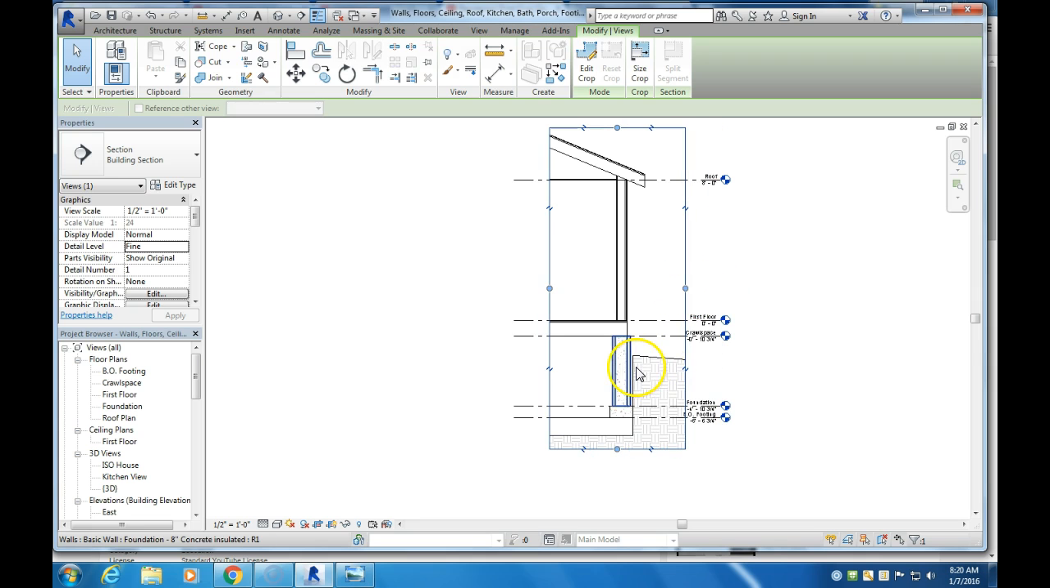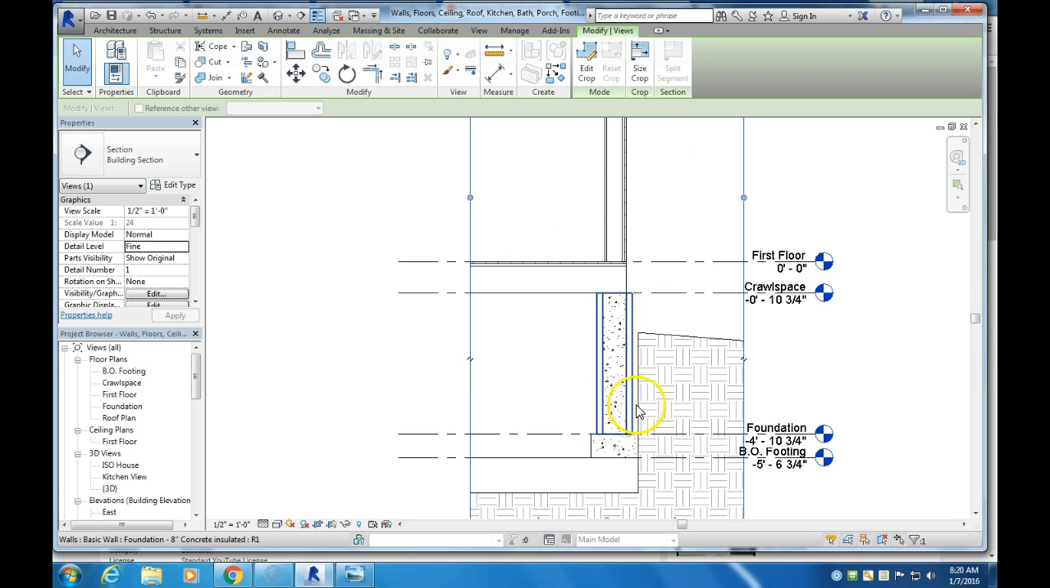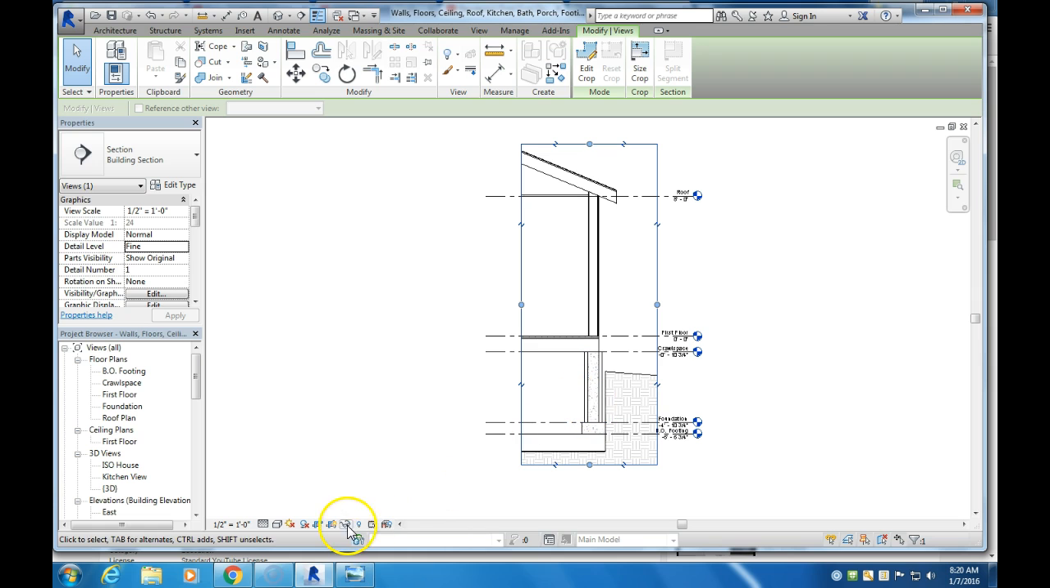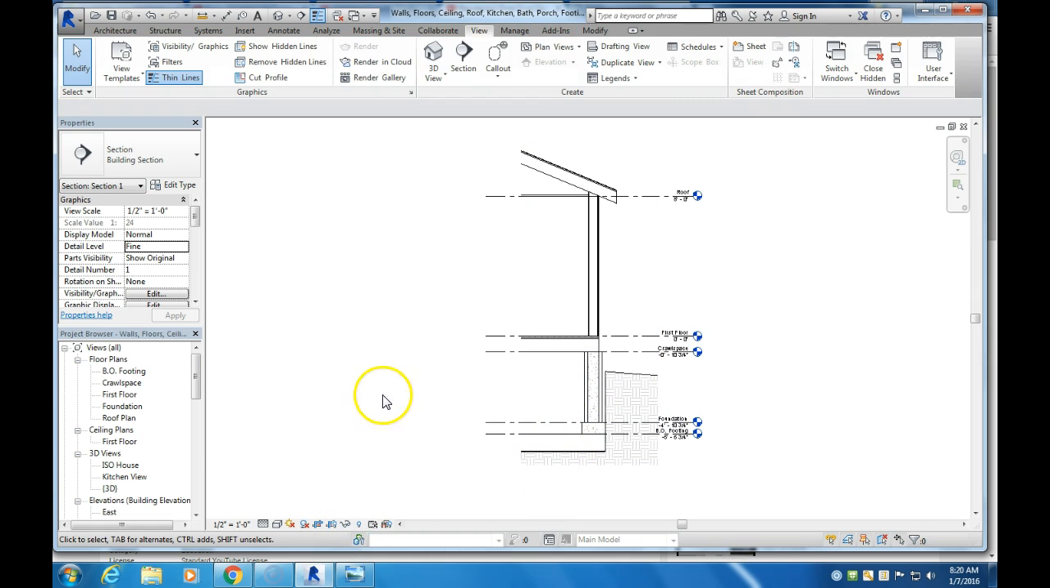So make sure that it's wide enough that you can actually see the grade sloping out. So that's good enough. I can see that there. And you can also see there's a little bit of a gap here. That's not a problem. That would all be backfilled in. It's just the way that the program works. So I'm going to hide that crop region. That looks pretty good now. And I'm going to go into first floor.